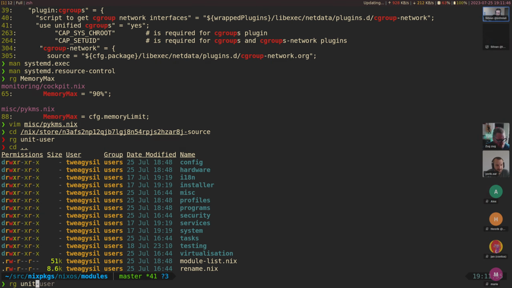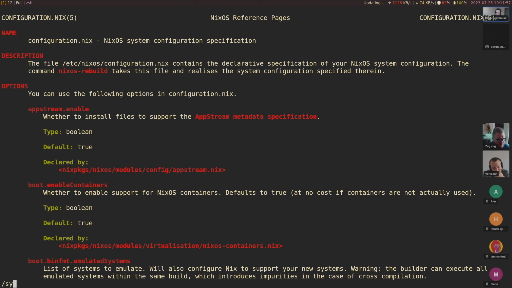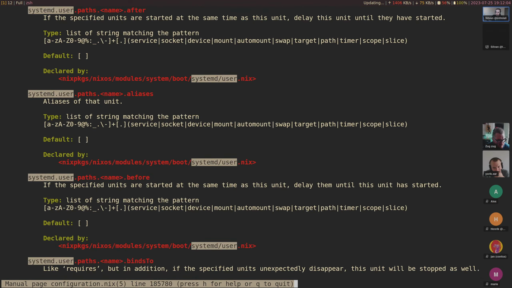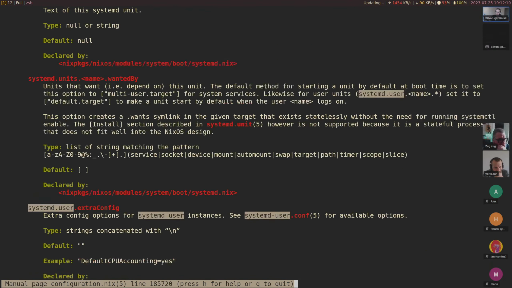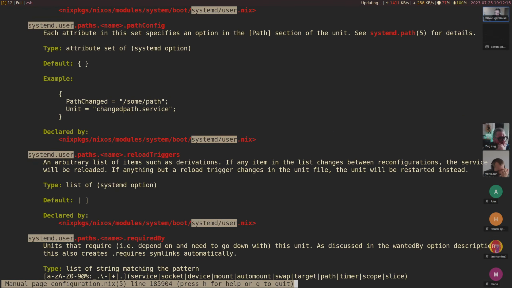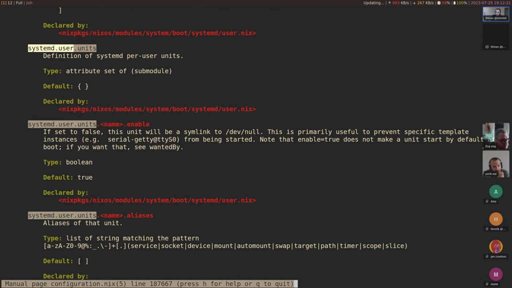If we grep for this in nix-packages in the modules, we should find it. We don't find it. Actually, yeah, we shouldn't find it. Let's look at configuration. So we have options systemd dot user. Let's go to the actual one I expect here. Right here. It should be somewhere in here: systemd.user.units. This is the generic variable that encompasses this.